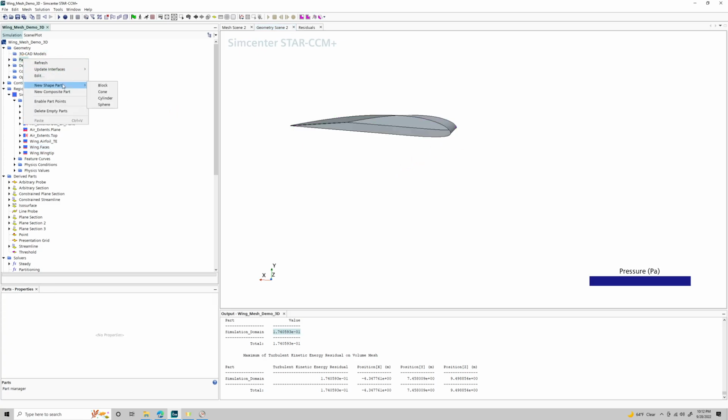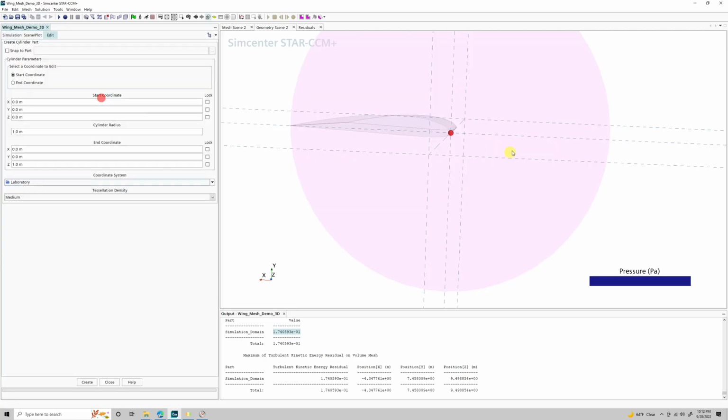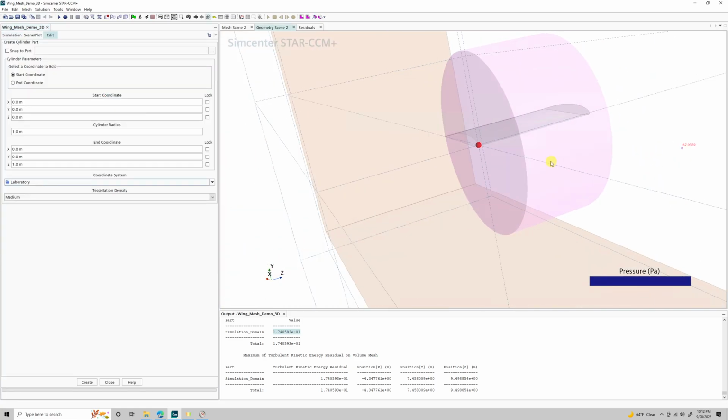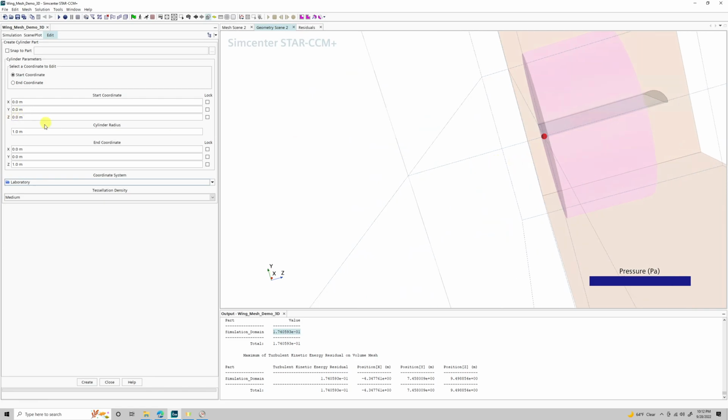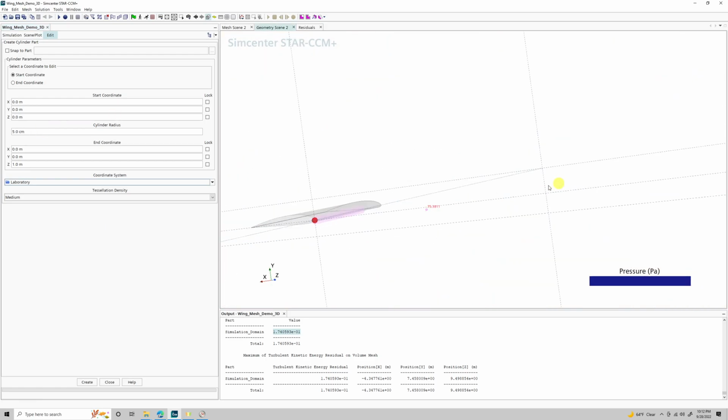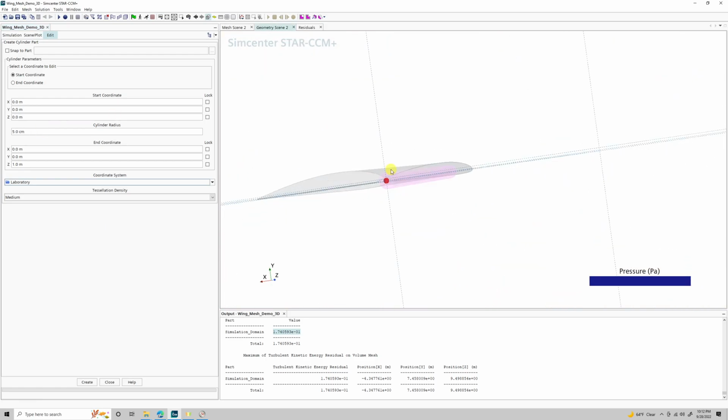Let's go ahead and make a cylinder here. New shape part, cylinder. And that's definitely a big cylinder, so let's go ahead and knock this radius down to something like 5 centimeters. Couple inches, couple inch radius. Pretty small cylinder.